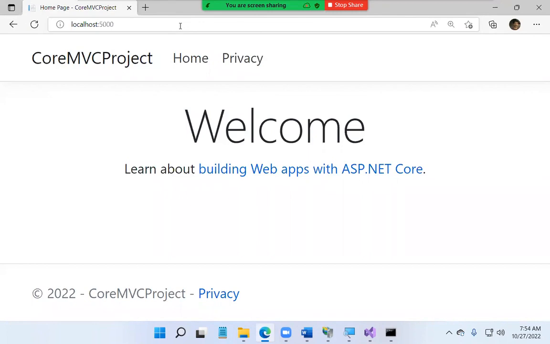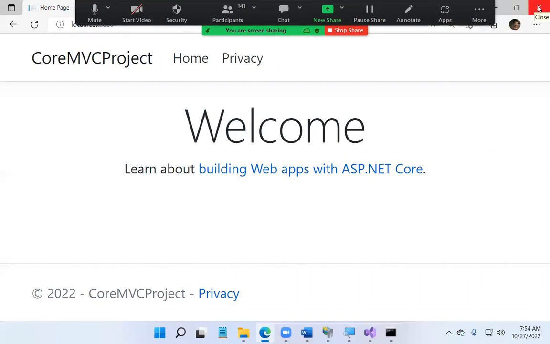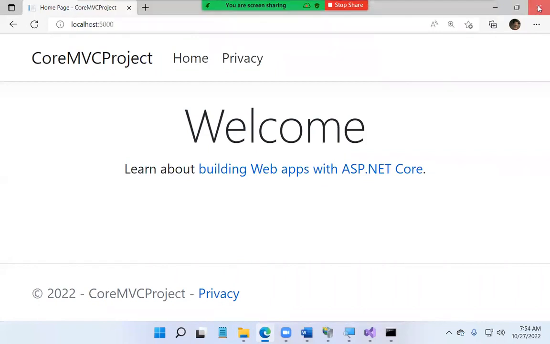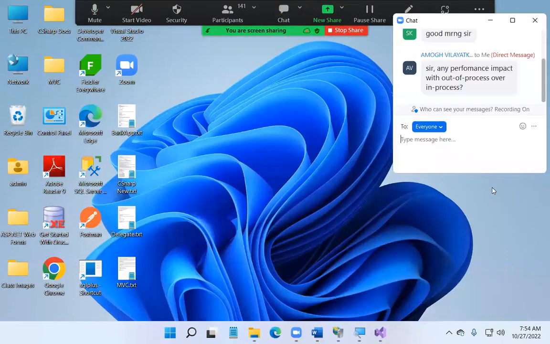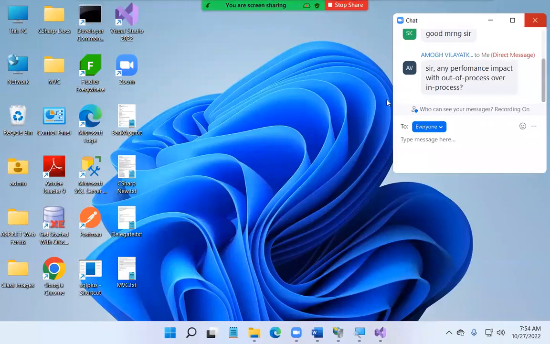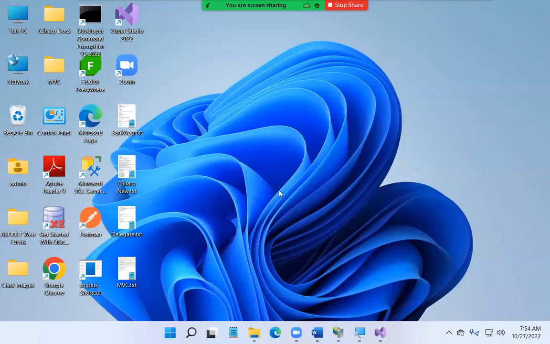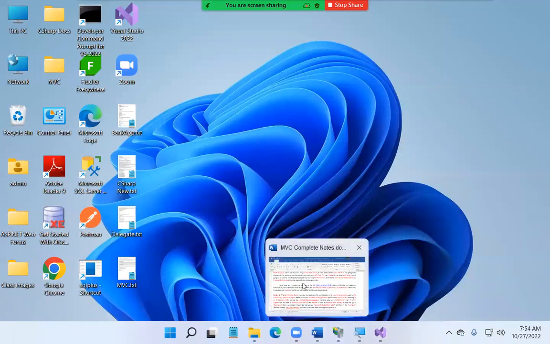Is it clear, all of you? The request goes to Kestrel and the response comes from Kestrel only. So there is no reverse proxy server or second server in action. Understood my point? Okay. But guys, watch it. Generally, performance means another server comes into the picture. The application will be a bit slow, but if you want to run on cross-platform, there is no other alternative.